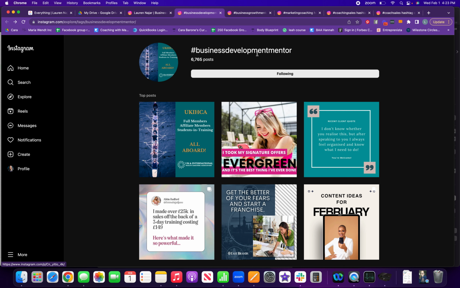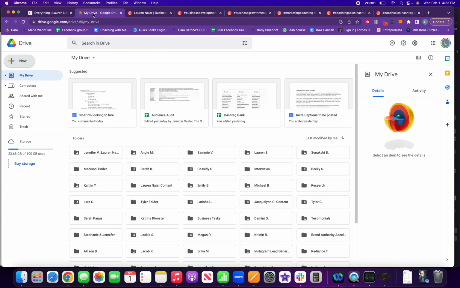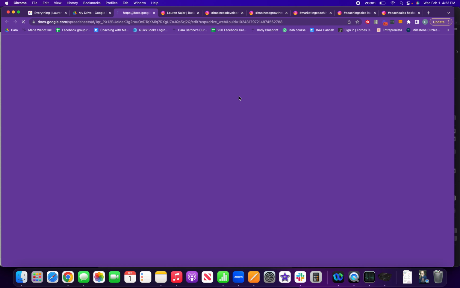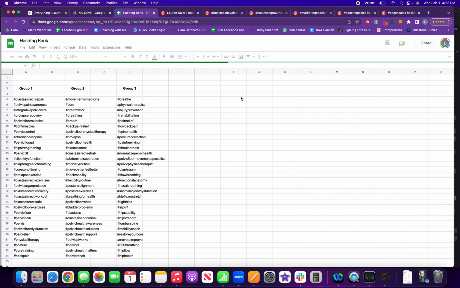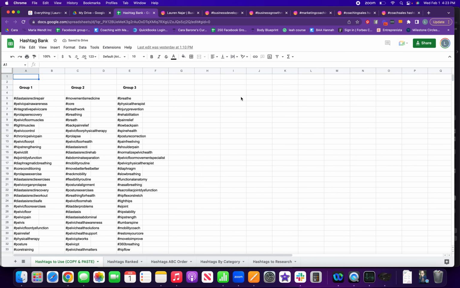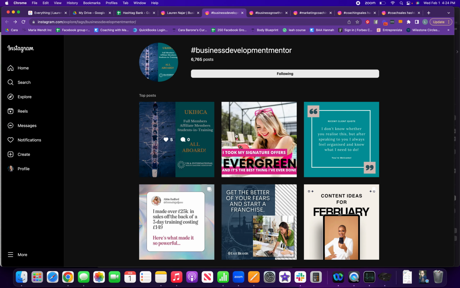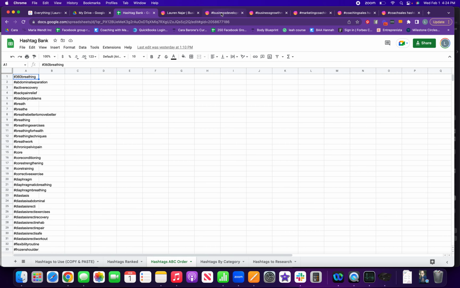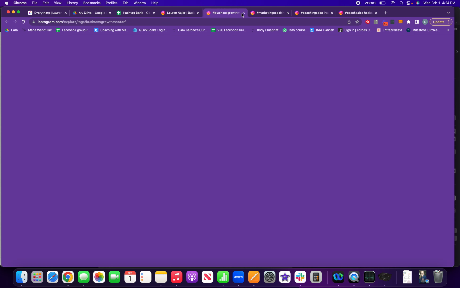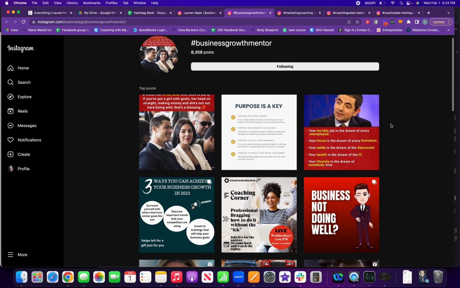What I do then is I create a spreadsheet, and here's a hashtag bank that I've used before. This is for another client. So I'm going to just make a list, and you can literally just type it all out. Hashtag business development mentor. So I'm going to start creating this list of all the hashtags I'm finding. So we went through one. Let's go through another one.